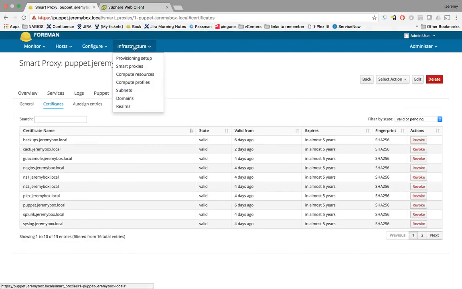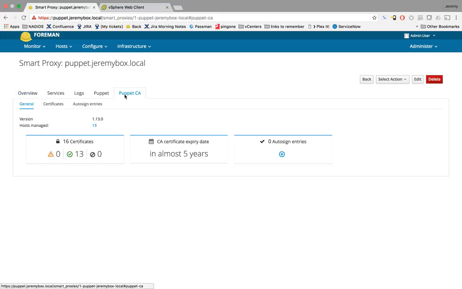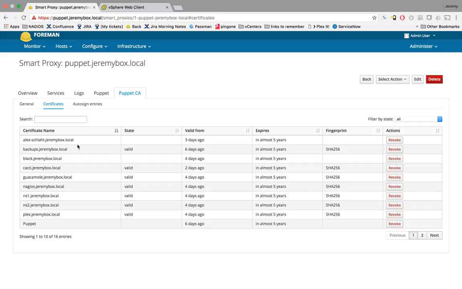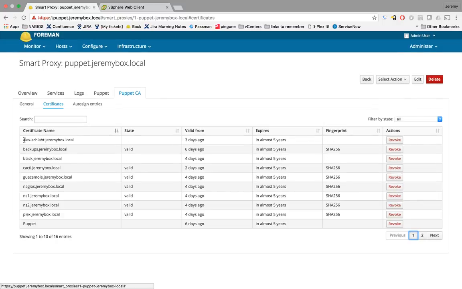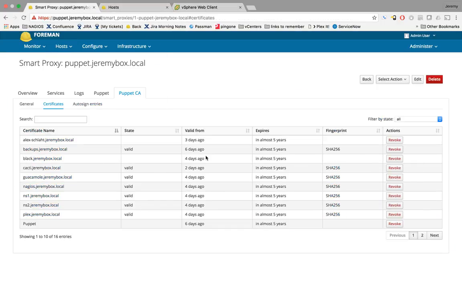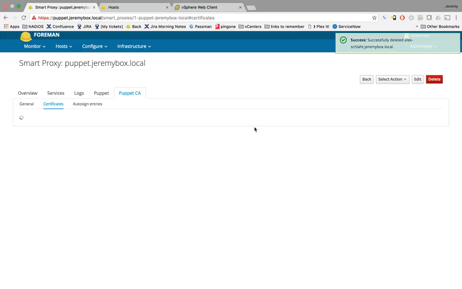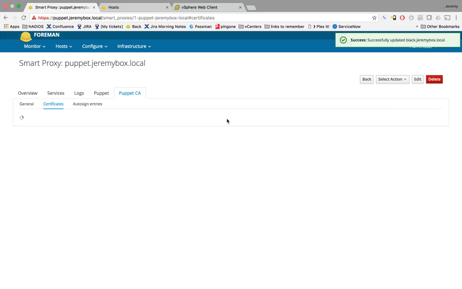Go back to the certificate authority smart proxy. Why is black still there? Something. So alexschlott.jerrybox.local I don't think exists anymore. It doesn't. So that should be cleaned out of the public certs. Black.jerrybox.local, it still has the entry in there. Oh, here we go, it's pending. Oh, it's just old data. We're going to sign the cert. That's what we expected to see.